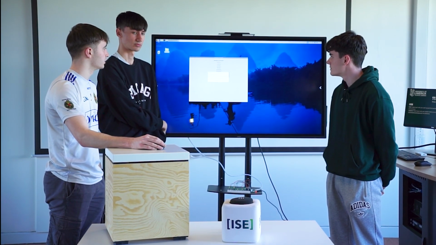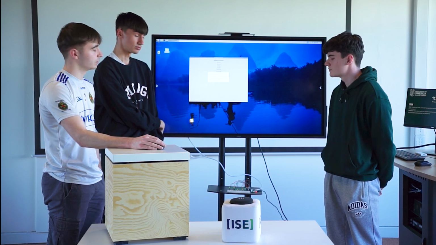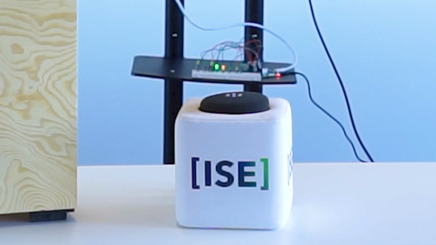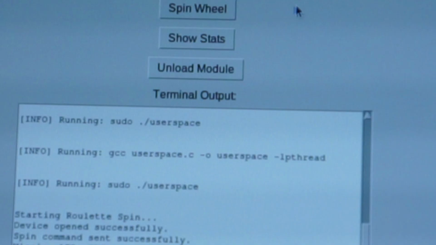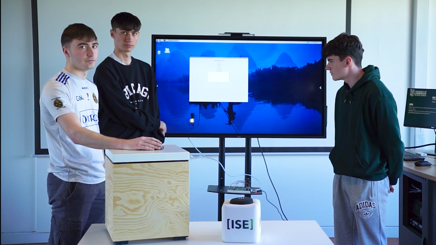So that detects the major number, and then it inserts it once it finds the major number. Then you can spin the wheel. So there you go. And then the terminal prints out just to show that the device opened successfully and that the spin command was sent successfully, and then the winning LED was GPIO pin 4.